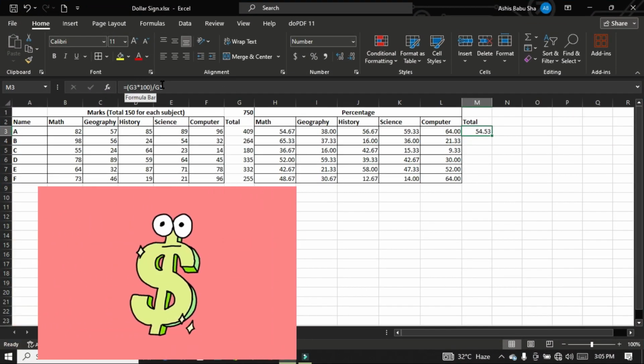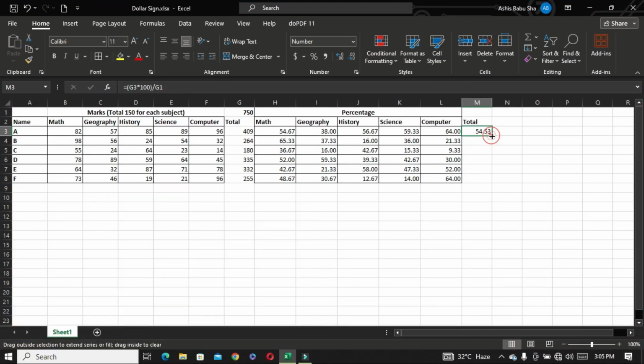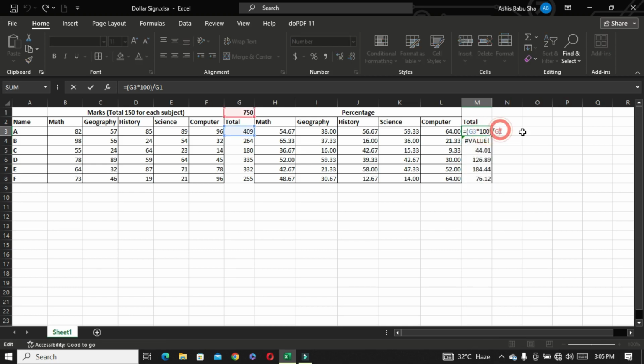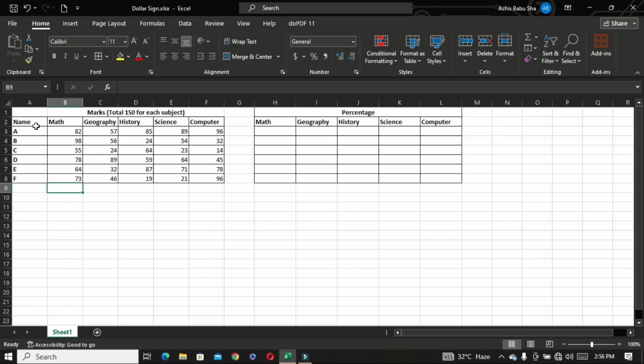See, I did not lock any cells. Now if I drag, I guess you know what will happen. What I have to do is lock this cell. Suppose we have a table of the marks of each subject, of each student. Total marks of each subject is 150, and suppose student A got 82 out of 150. Now we'll try to find the percentage of each student's marks in each subject.